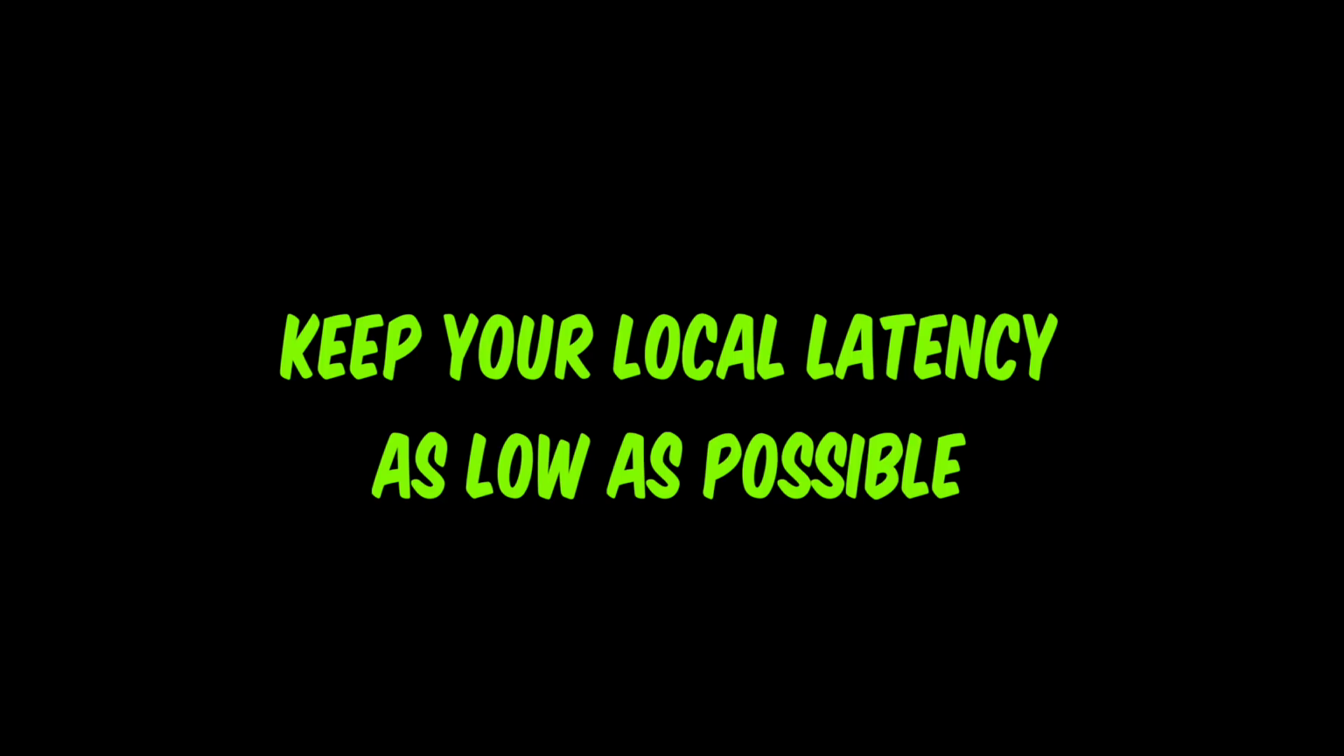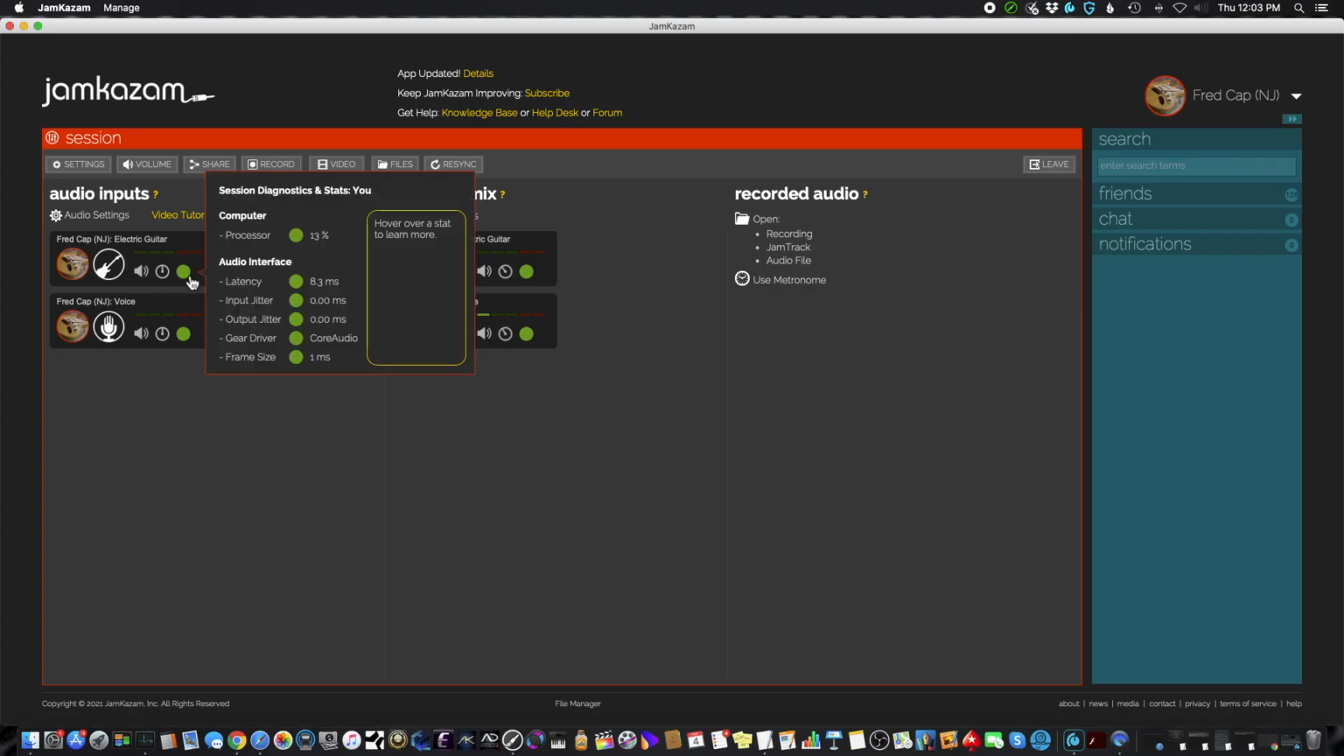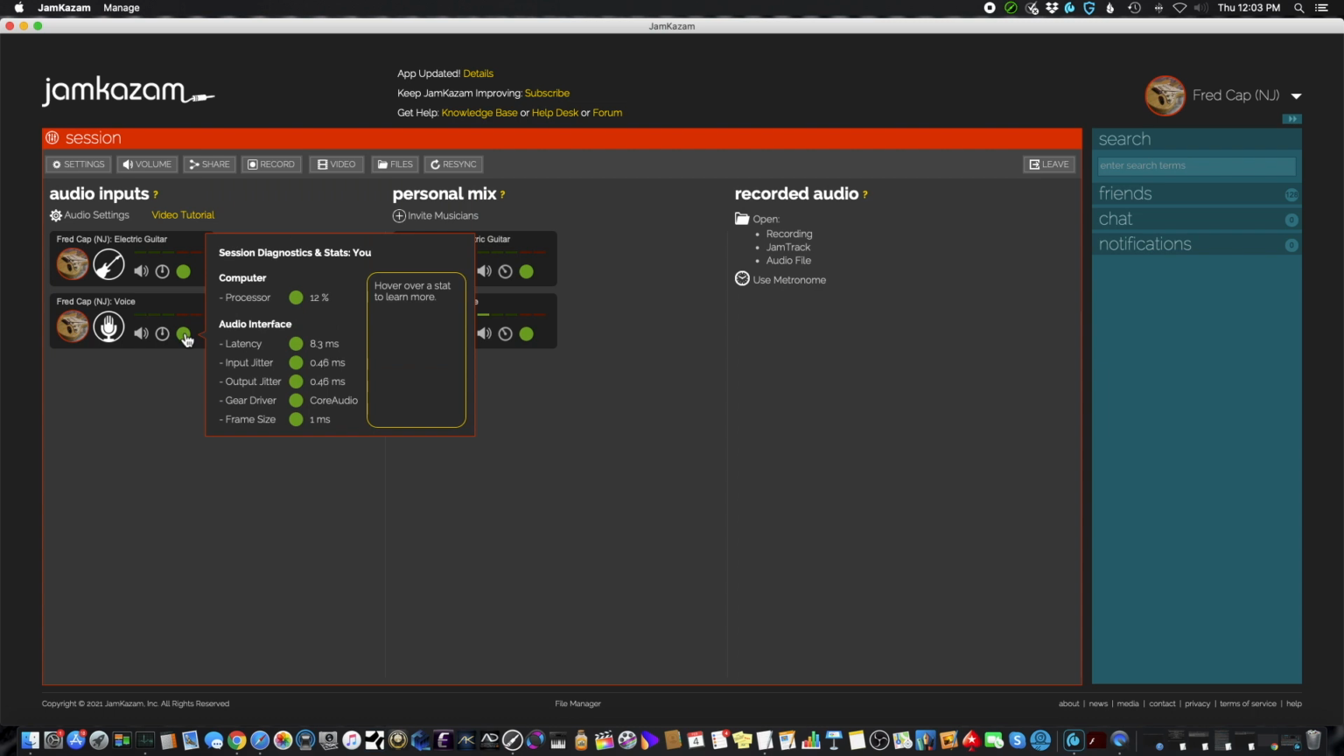First, try to keep your local latency as low as possible. You need to control the things that you control. For example, if you're buying a new audio interface, go for an interface that uses USB 3, a USB-C, or Thunderbolt connection, which are faster interface connections between your audio interface and your computer, and this will lower latency.